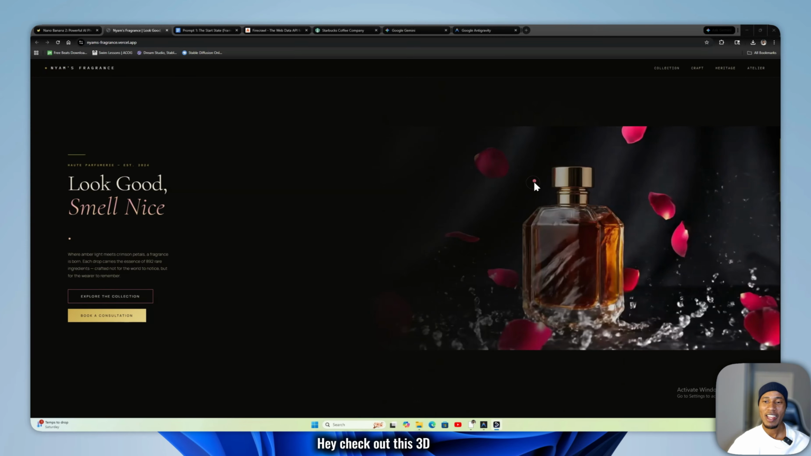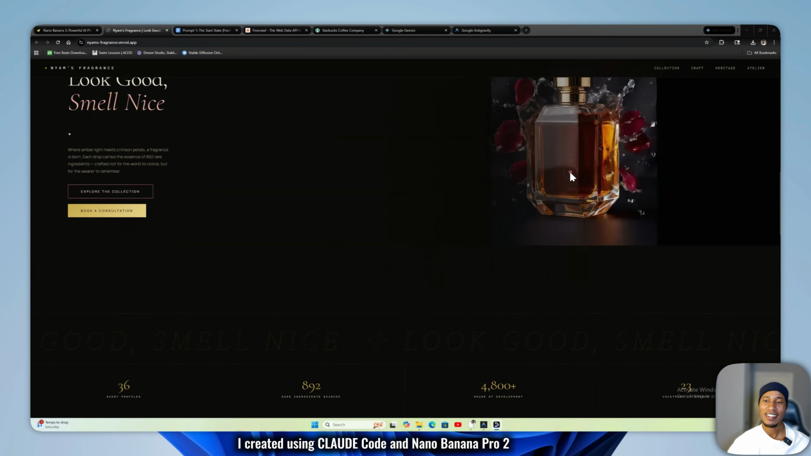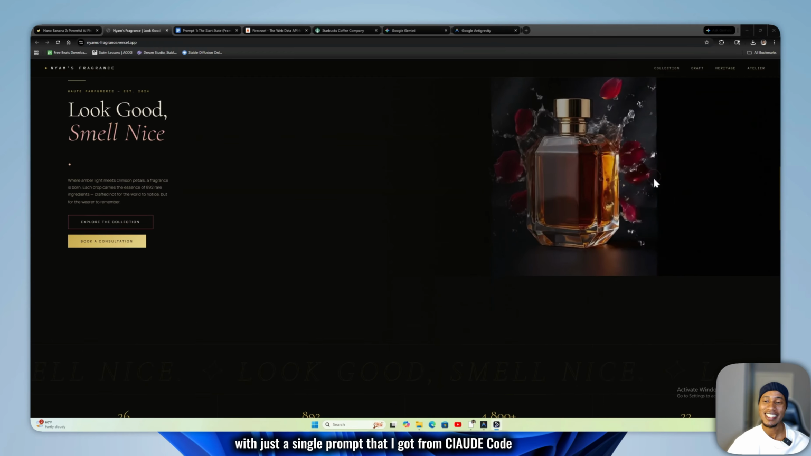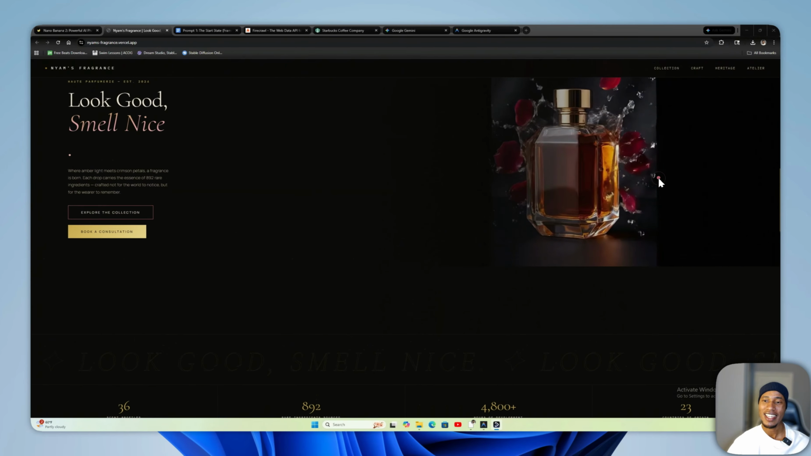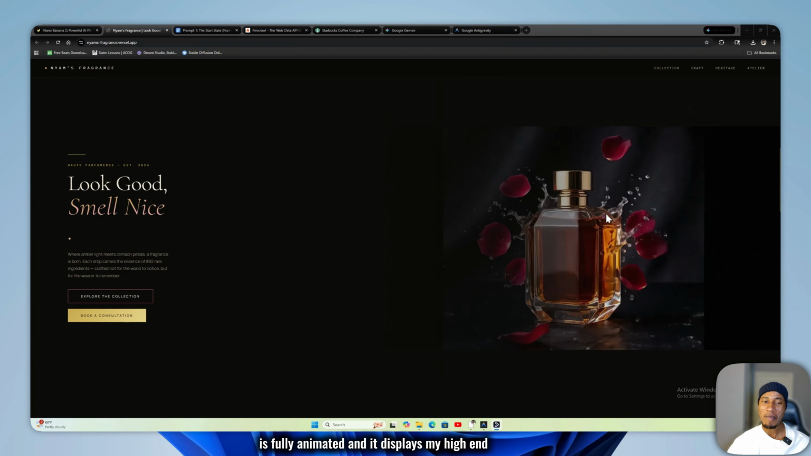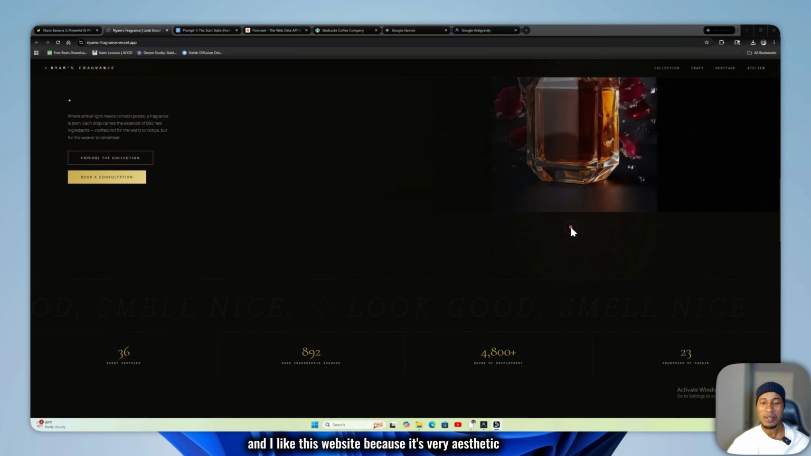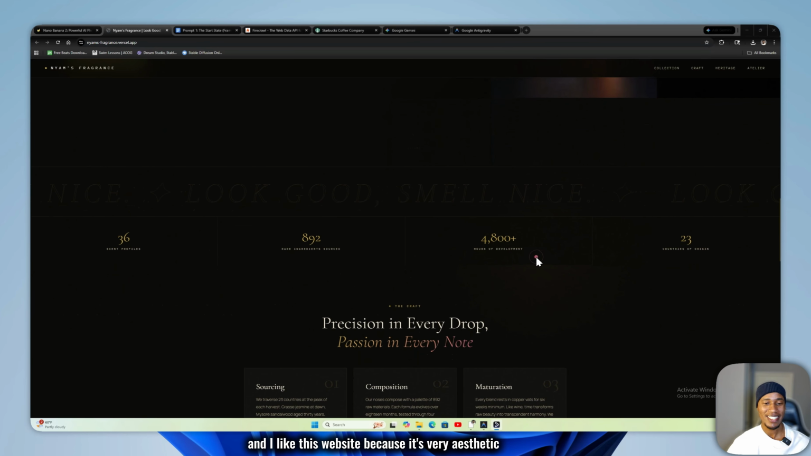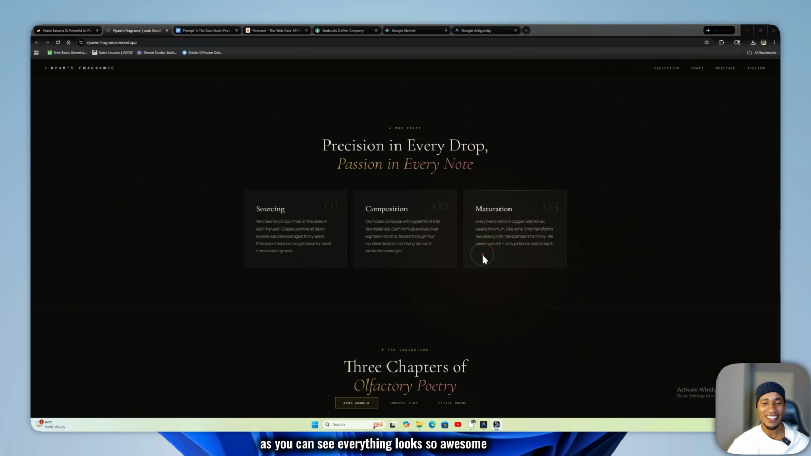Hey, check out this 3D premium website I created using Cloud Code and Nano Banana Pro 2 with just a single prompt that I got from Cloud Code. The website is fully animated and it displays my high-end luxury premium perfume, and I like this website because it's very aesthetic. As you can see, everything looks so awesome.